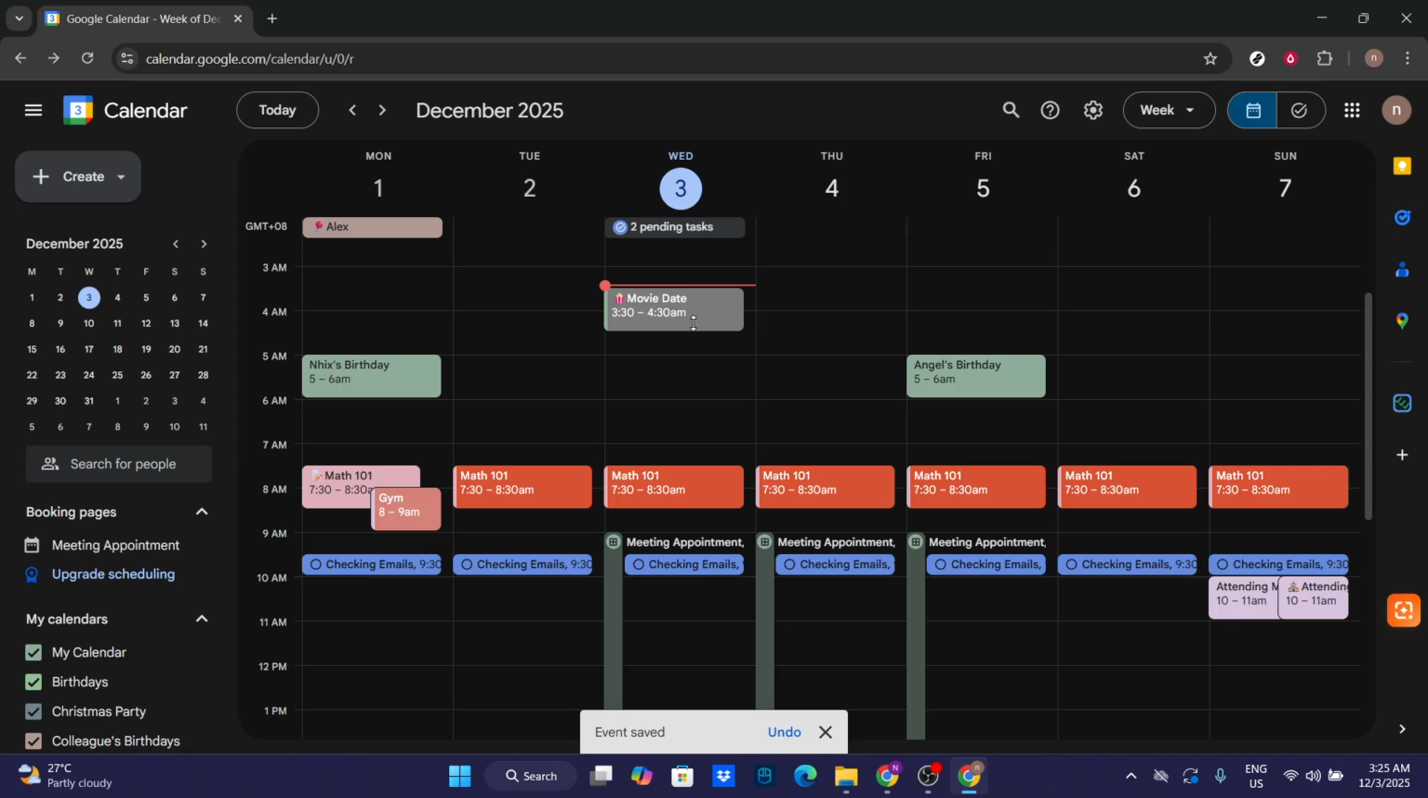Keep your emojis simple, use one or two at most, and stick to a color scheme so your calendar stays clean and readable.